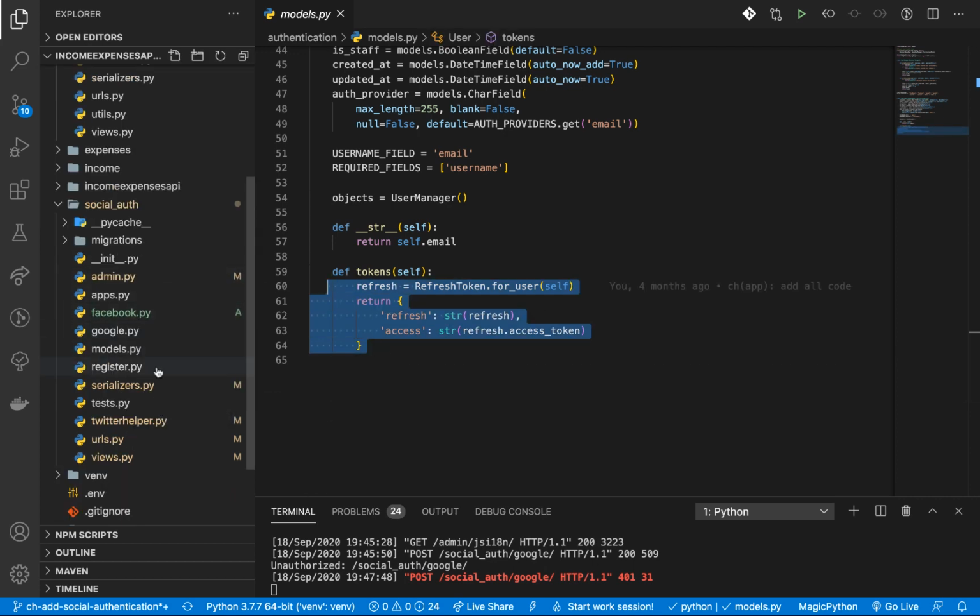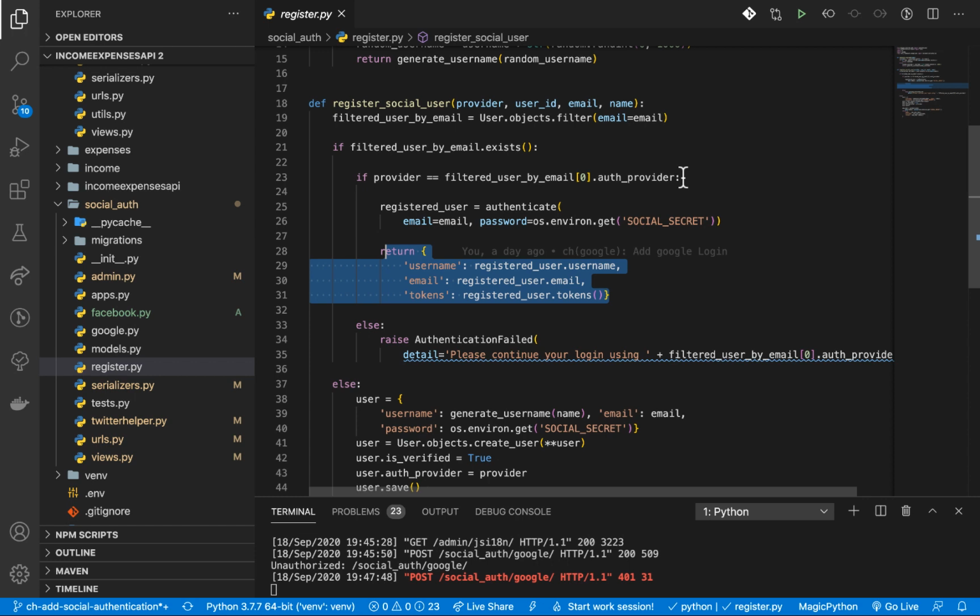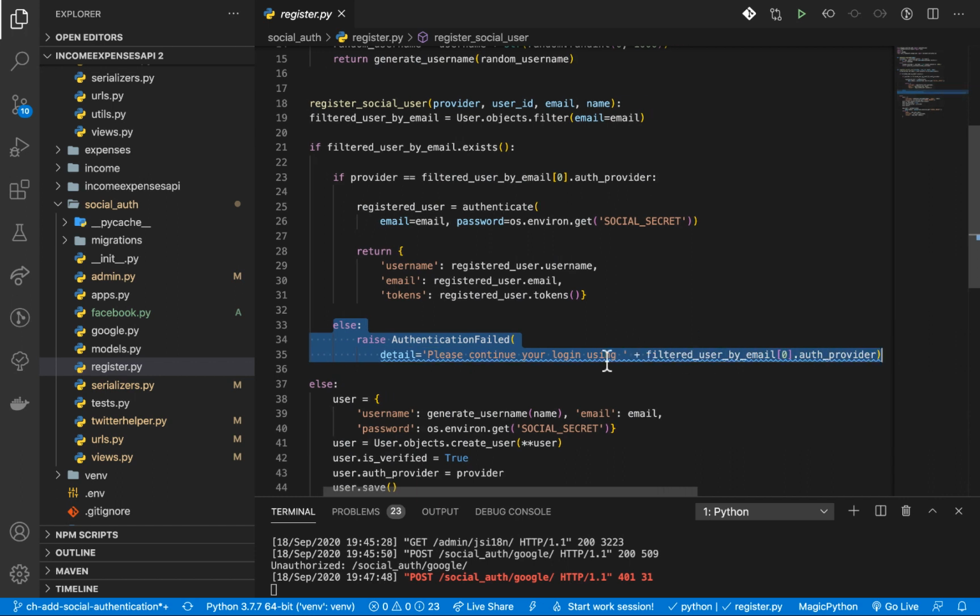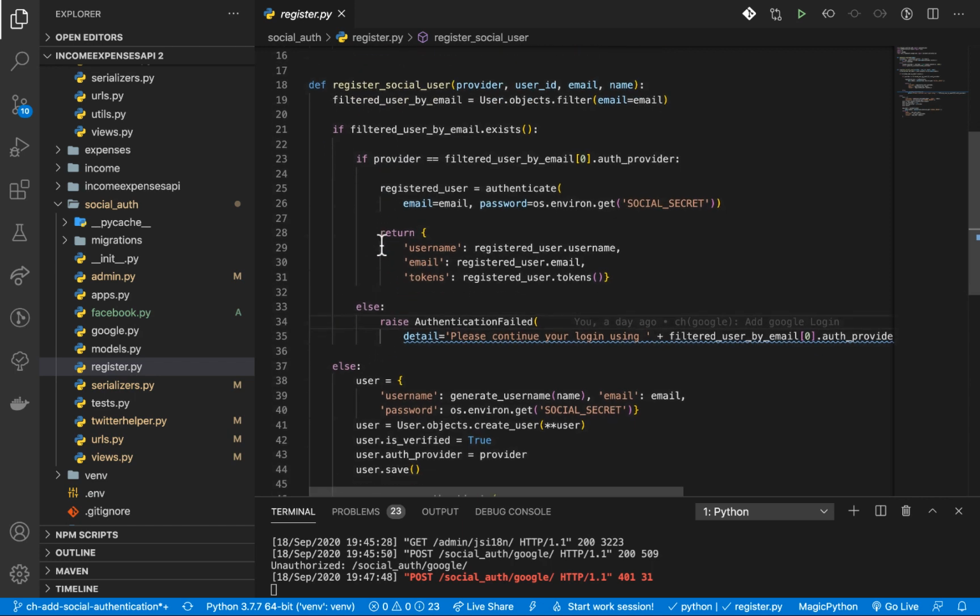Okay, so moving on, if we come back here in the register, if the user is trying to sign in with a provider that they didn't use before, but he uses the same email on different platforms, we tell them to log in with their provider. So that's why you see this. This is the else for this if.